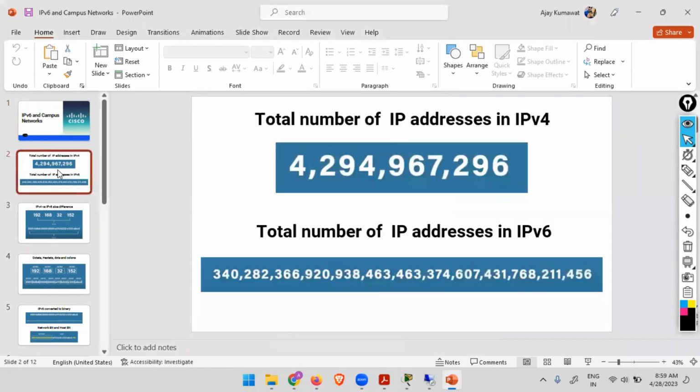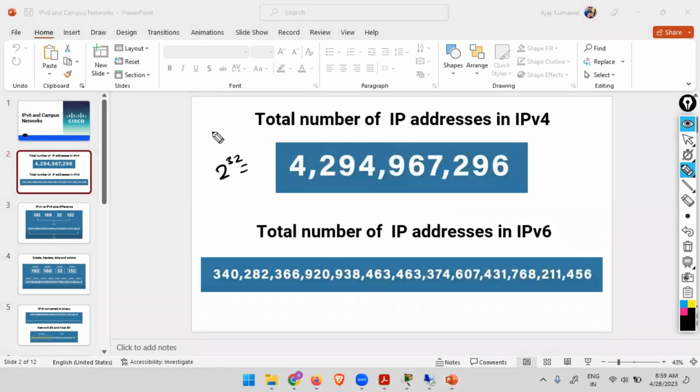Number of addresses. In IPv4, how many addresses do you have? 2 raised to power 32. Because what is the total size here? 32 bit. Here what is the size? 128 bit. So it will be 2 raised to power 128. This is a big number. And that's why we call it infinite, because this number is so large.